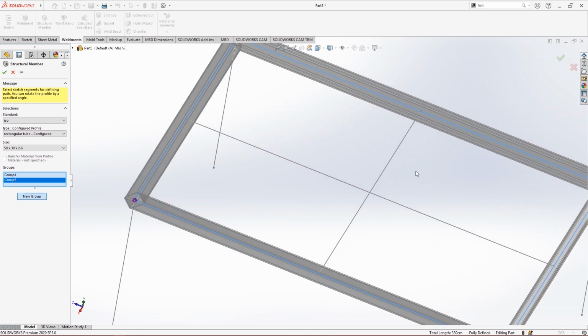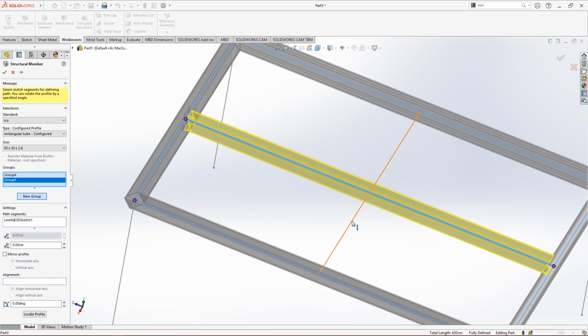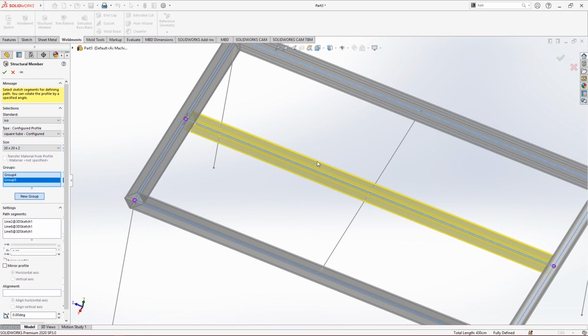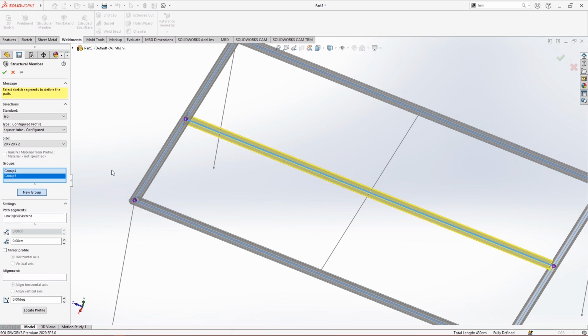In the new group I apply here, but I cannot again select this one, so let's select here square tube and select the minimum size. So in the center I am using the square tube, that is group 5.